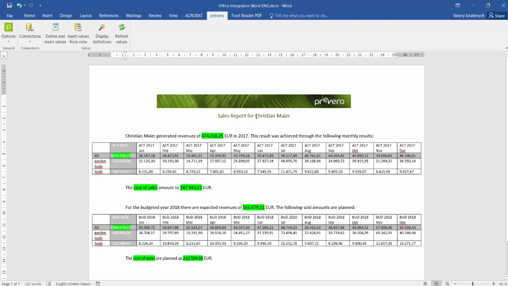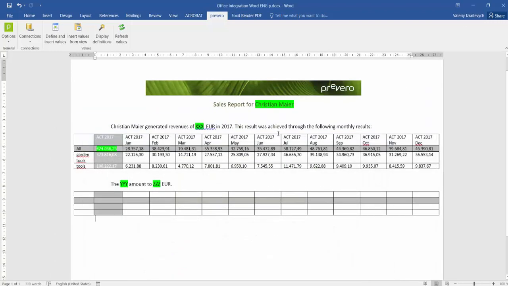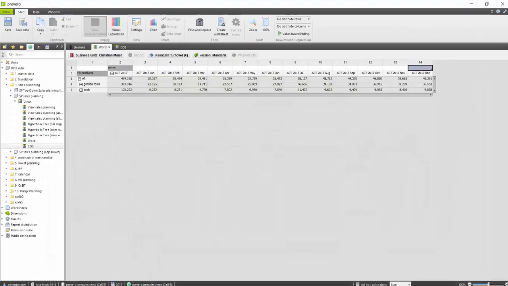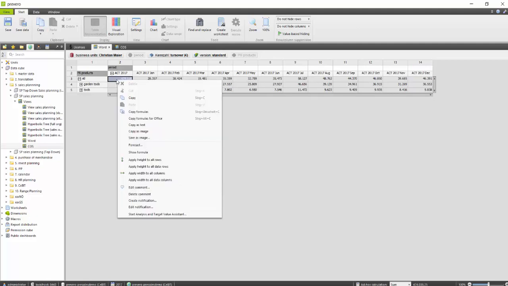You can plant names of dimension elements in your running text, like the name of one of our demo salesmen, Christian Meyer. You can also input numbers or even whole data sets. Let's start with a single value. I would like to fill this space with the total value of revenues for Christian Meyer in our actual 2017 period. To achieve that, I go into the Unit 4 Prevero Rich client and search the view for the desired piece of information. I slice and dice the view until I find my information.